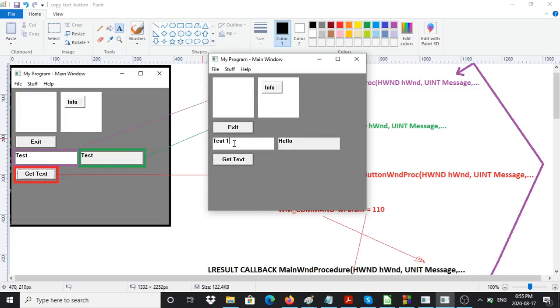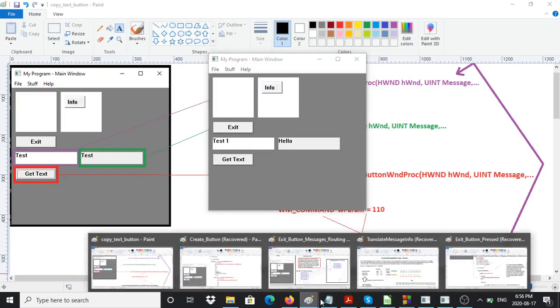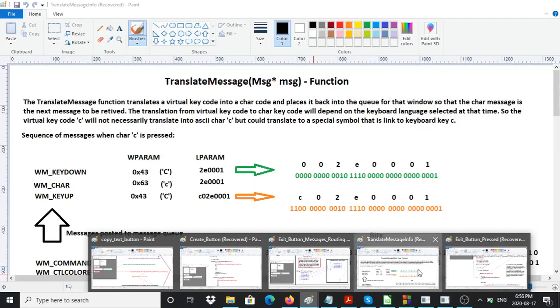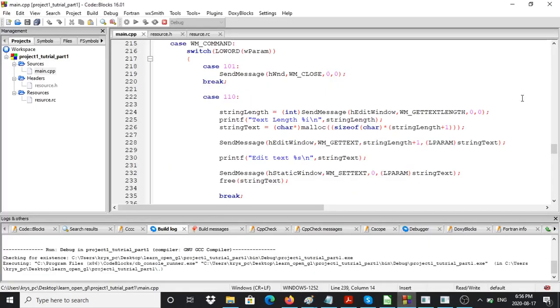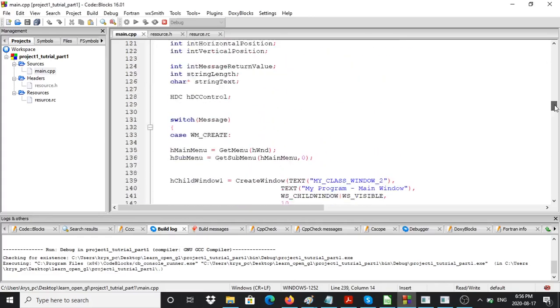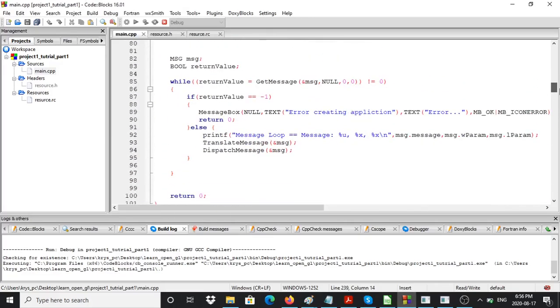So the first thing is, as you notice, when you type test one, something else happens. And to do so, we're going to have to discuss a couple items here. So the first thing is the translate message here. We have to add the translate message to our main loop here. Otherwise, we will not be able to process our characters. So it's not going to happen.